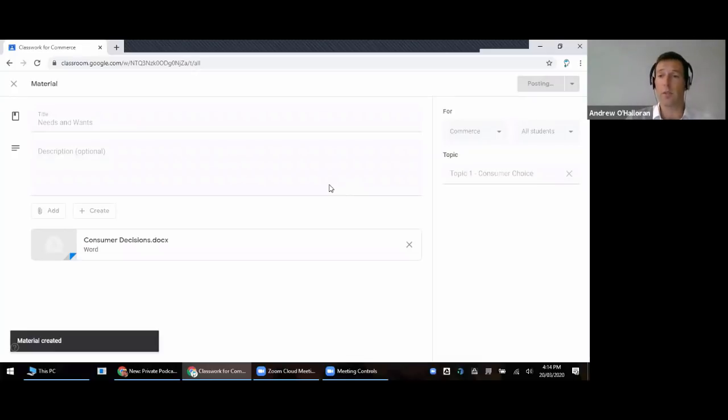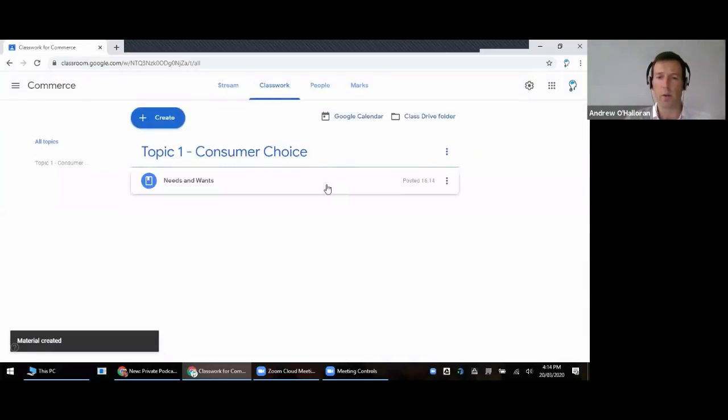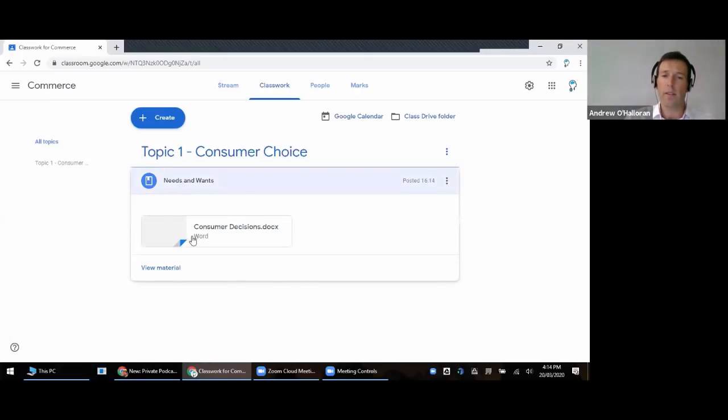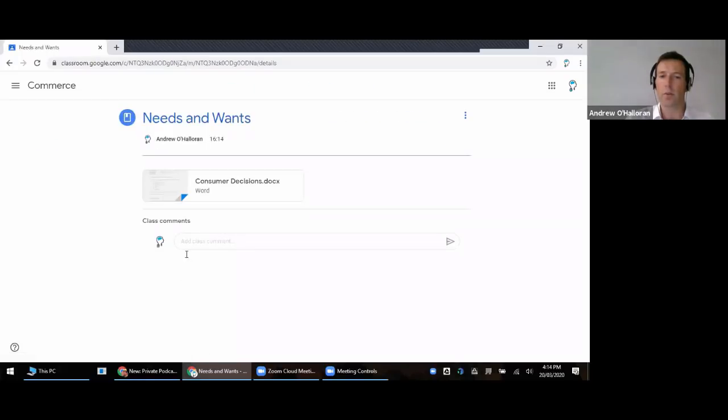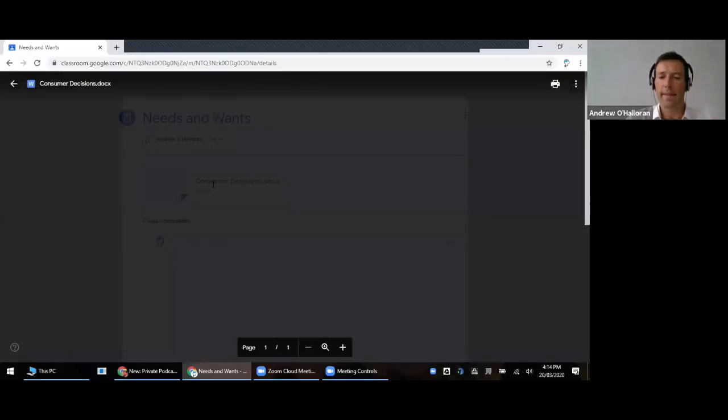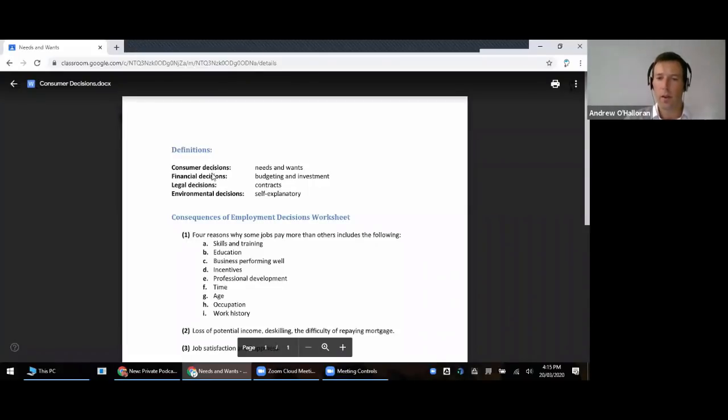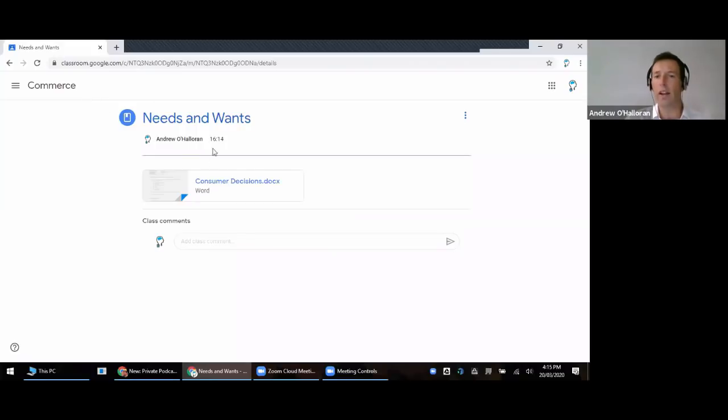Now when this finishes posting, it's going to collapse that window, and we can see that our first material has been posted, and a new topic has been created as well. If we click through on this, we can see all the information that we put in there. We could also click on view material and click on the Word file just to see what it had in there as a preview.